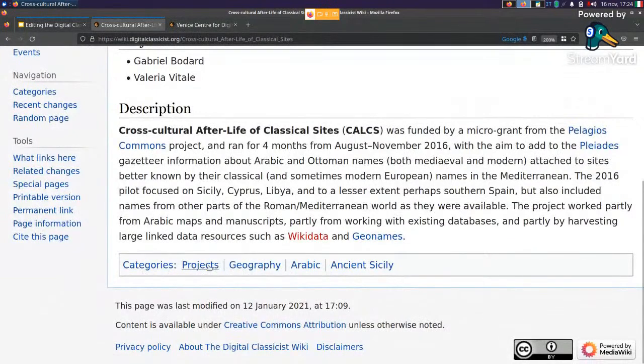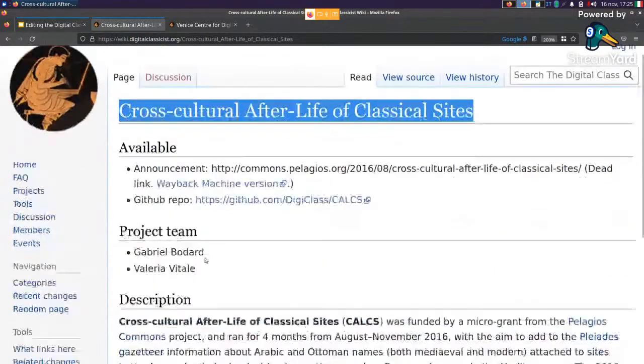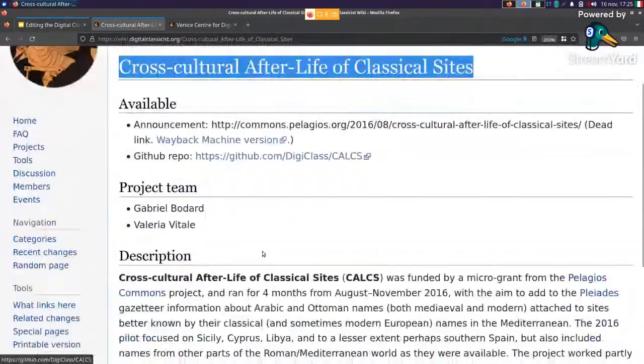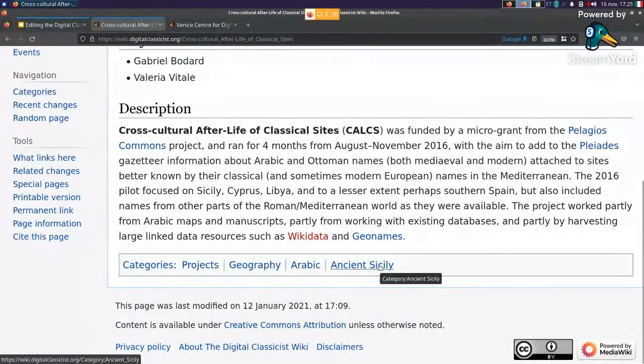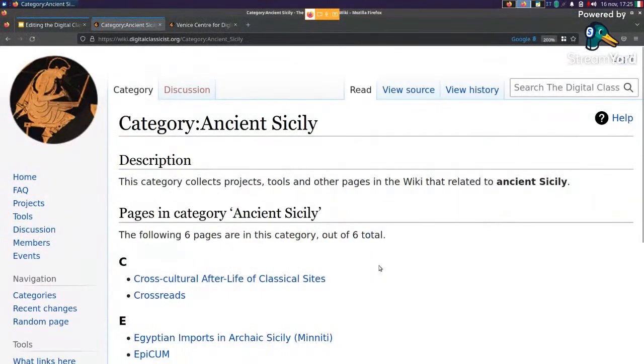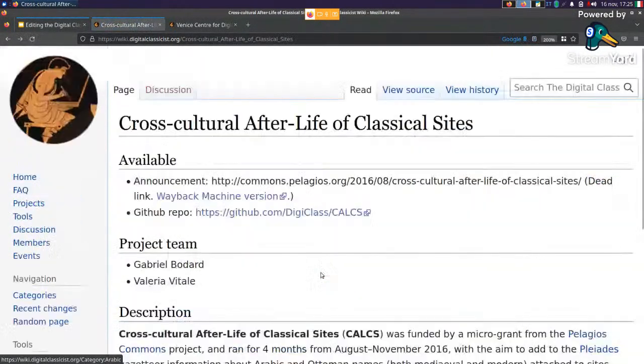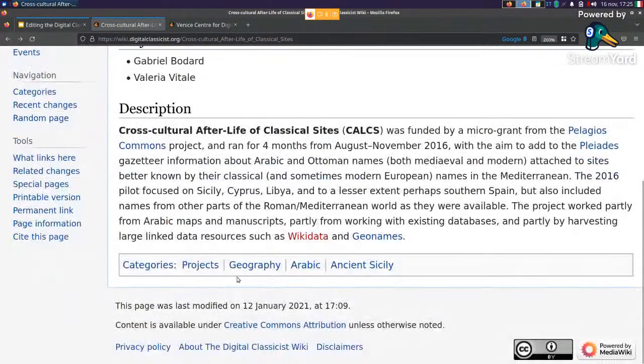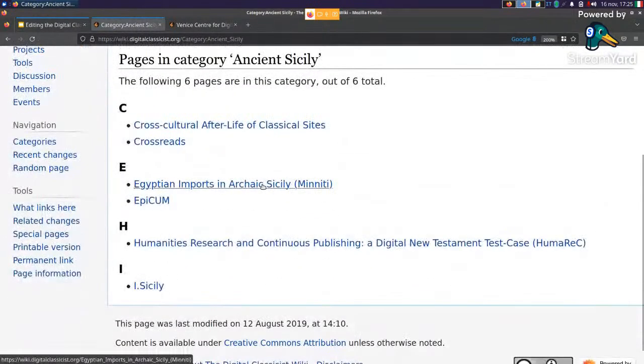It has a number of categories attached to the page. So those who edited this page added a number of categories. Projects, because this is a project. Geography, it has to do with geography. Arabic, and Ancient Sicily. So I am in a regular wiki article. I go down to categories, I click on Ancient Sicily, and I see a list of articles, pages, which have Ancient Sicily as a category.